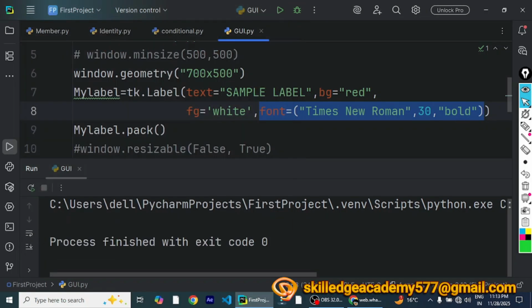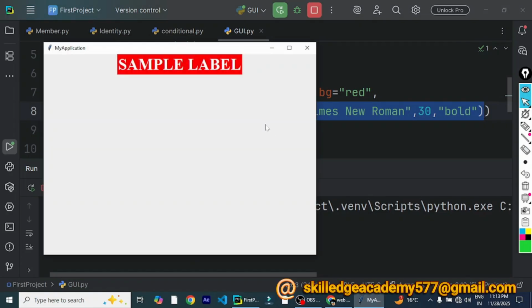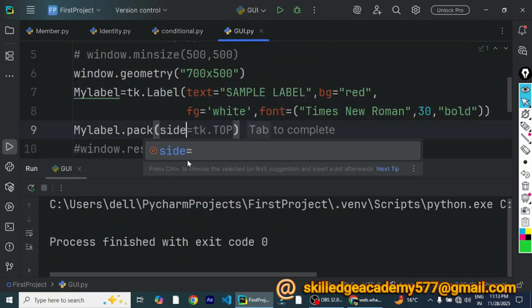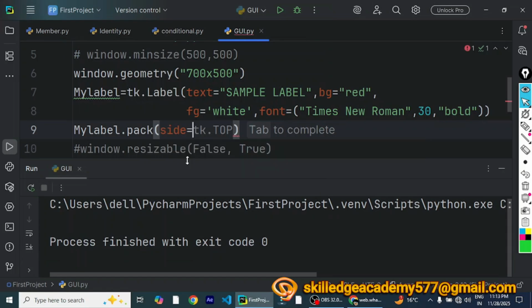Now after this, observe one more thing. When I run the program, my label is always displayed on the top of my window. Can I change this? Yes, you can change this. While packing the component, you can use the side argument, and using this you can change the side. Like I can change the label from top to left, right, or bottom of the page. Let's see.